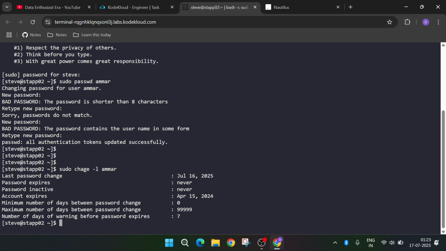So that's it. You just created a temporary Linux user and you have set the account expiry date.